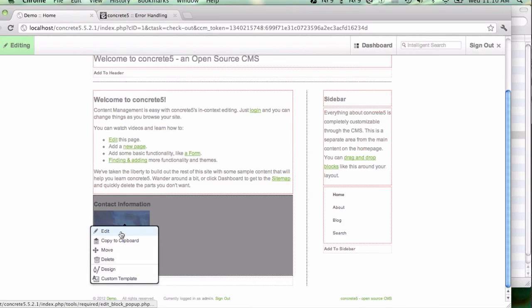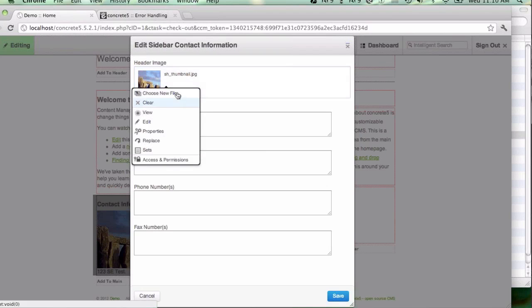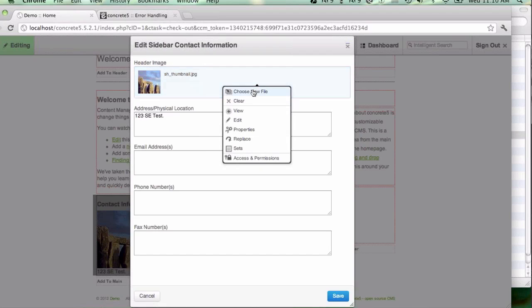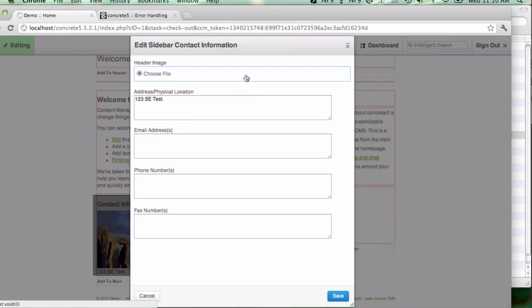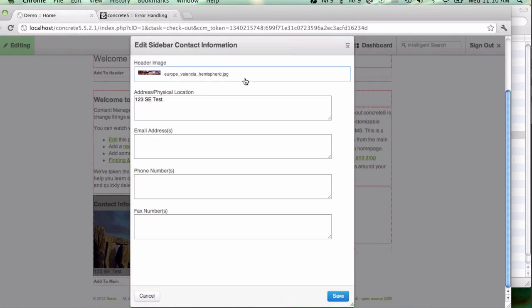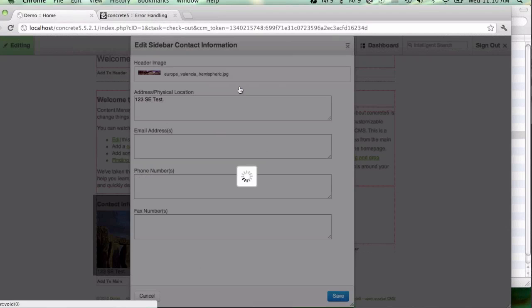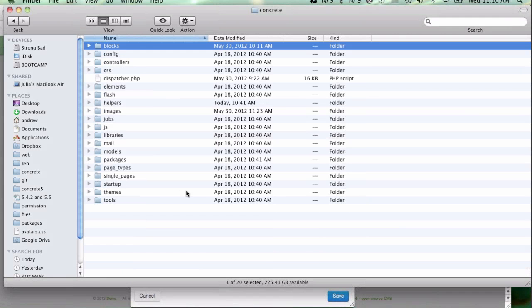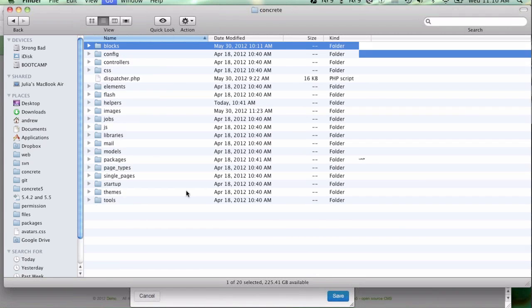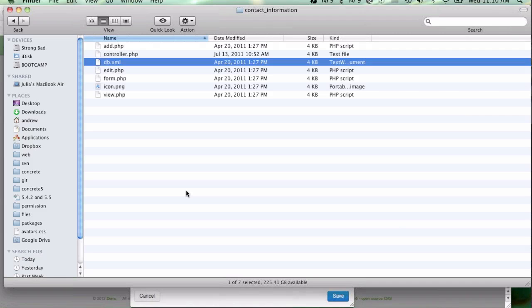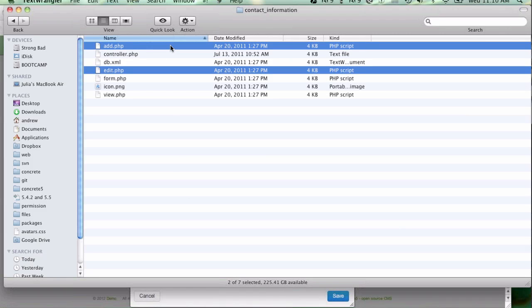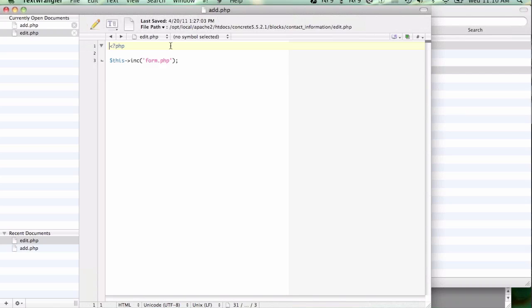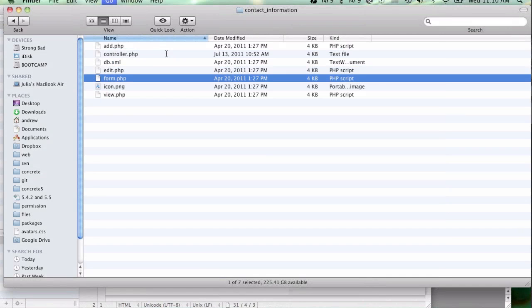So the most compelling part about this is this file manager integration that we have up here. And fortunately, if you're going to use the file manager in your blocks, it is not difficult for you to do so. So let me go grab the contact information block. If you'll recall, both the add and edit templates actually work with one shared template. So that's what form.php is.